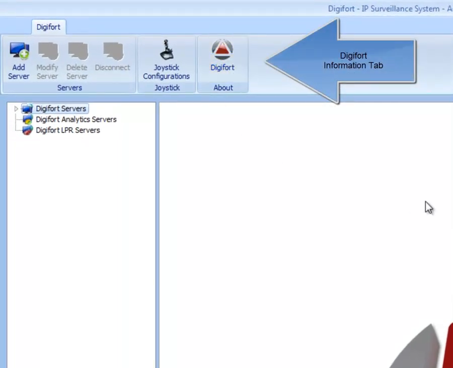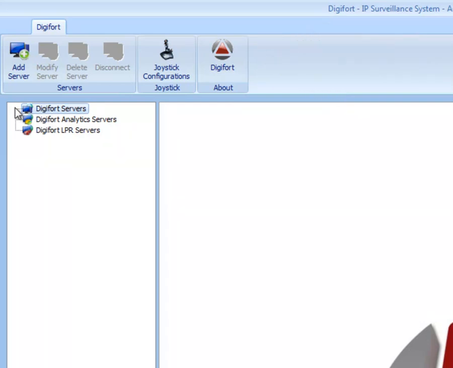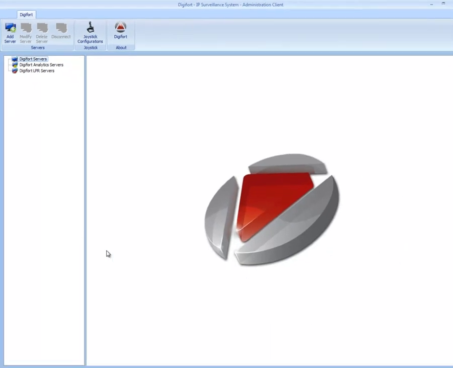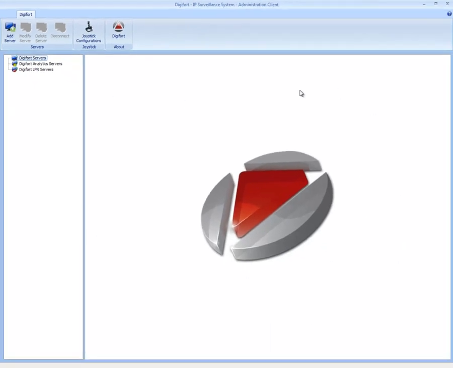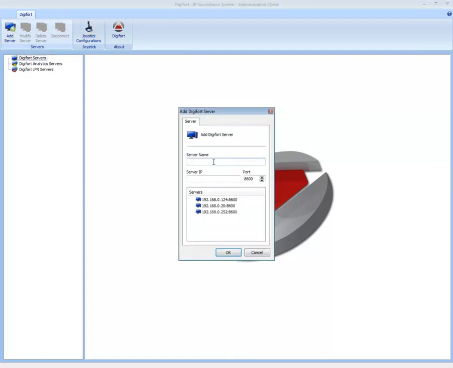After installing my service, we need to allocate a DigiFort server within our administration client so that our client can determine which server to manage. So here, I will add my server and I will type in a name. For the purpose of the exercise, I'm going to put in localhost. Localhost being the server or the computer that I'm working on right now.